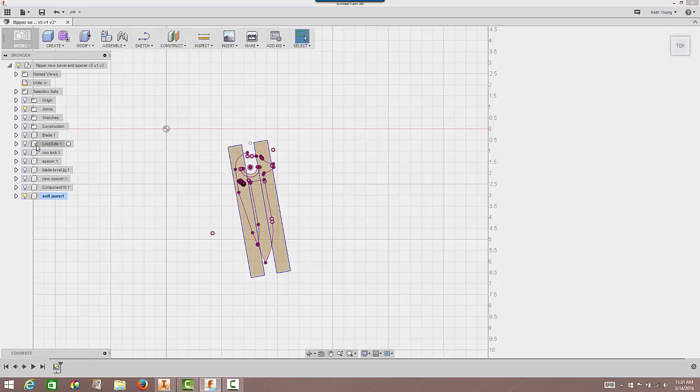And you turn the blade off. Don't want that anymore. Sometimes you have to go in here and kick the bodies off. It annoys me.